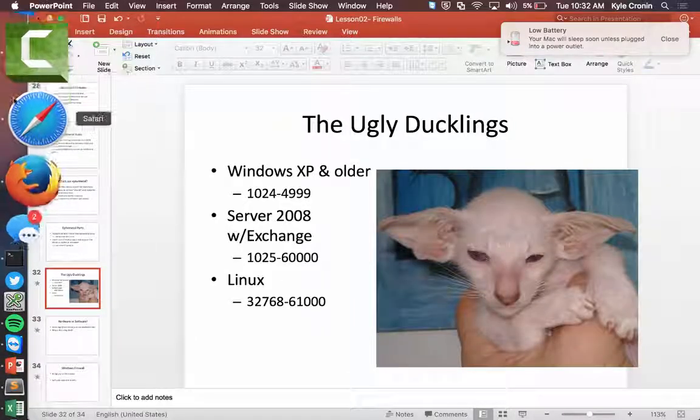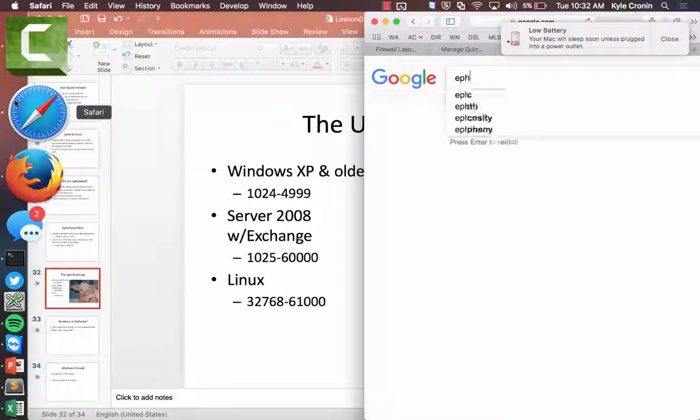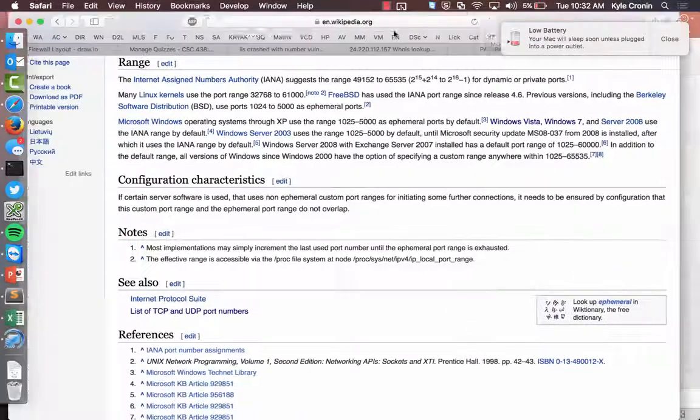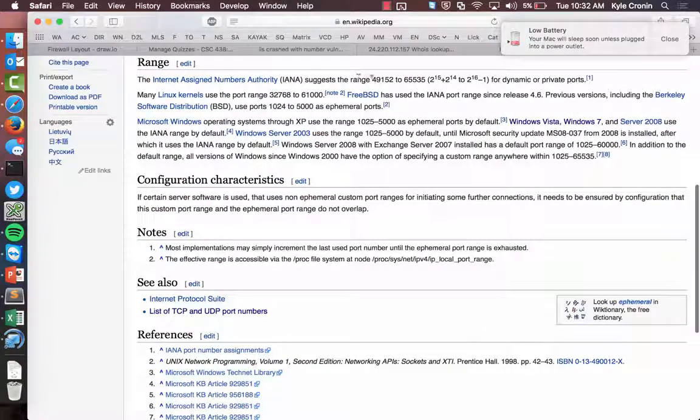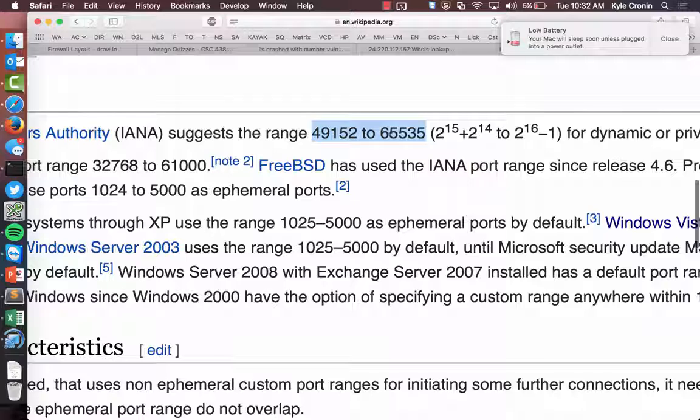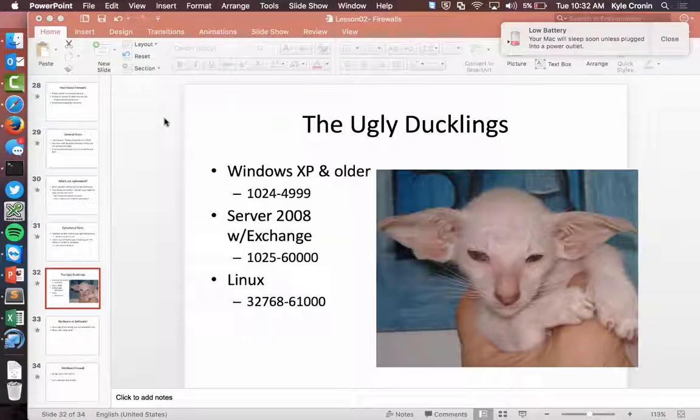Did someone say, hey, when do you want to do ephemeral ports? Well, let's look at the Wikipedia page. So IANA says use 49,152 to 65,535. Does anyone follow that rule?